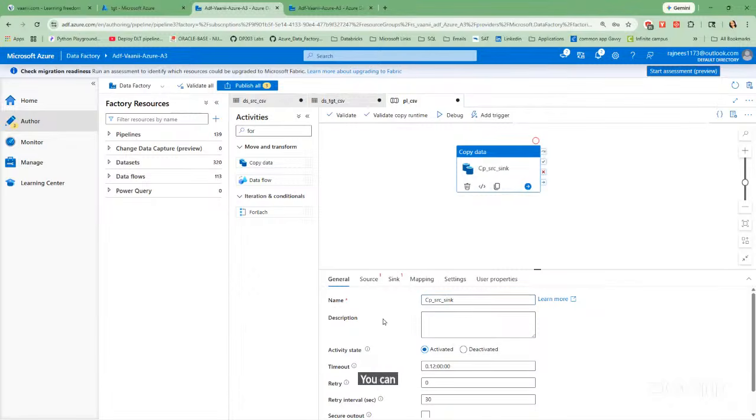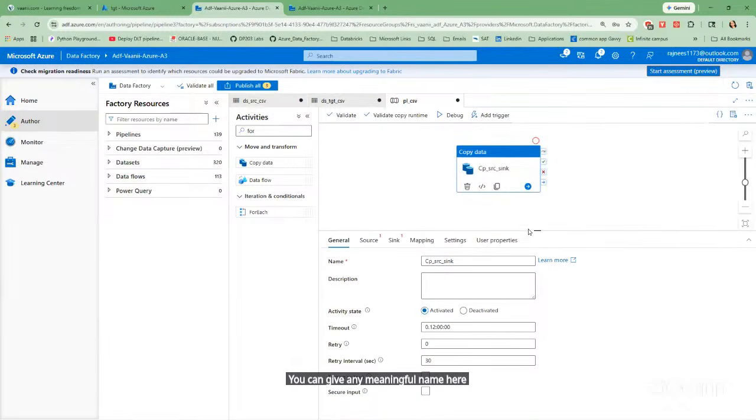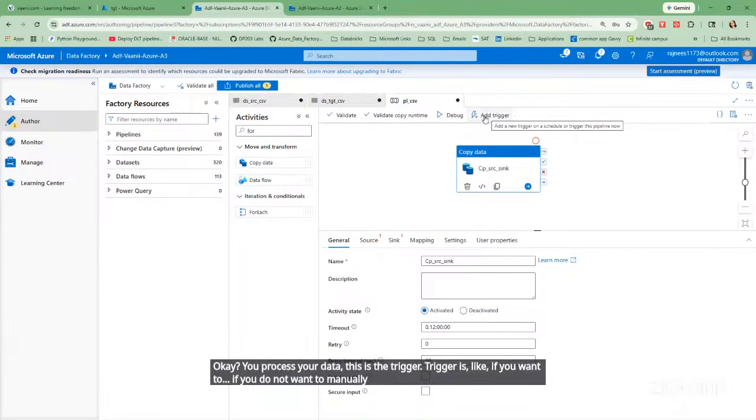You can give any meaningful name here. Okay, so you see a few tabs on the top. This is going to debug. Debug is the option that is going to run your data. You process your data. This is the trigger. Trigger is like, if you do not want to manually run your pipeline, you can use the triggers here.